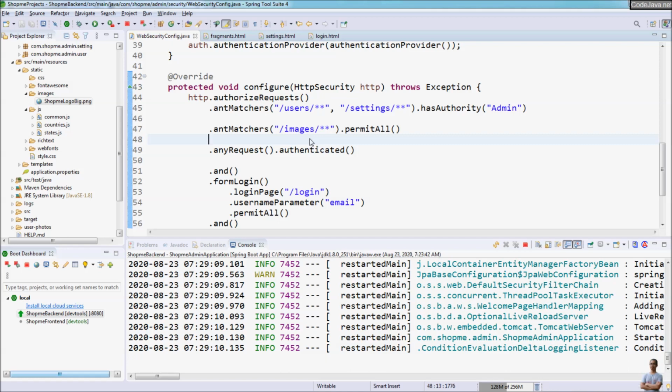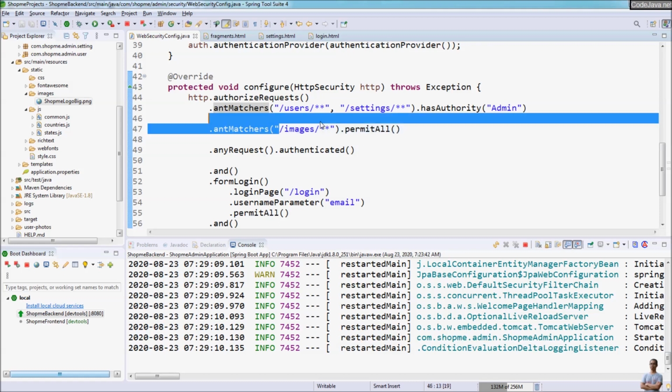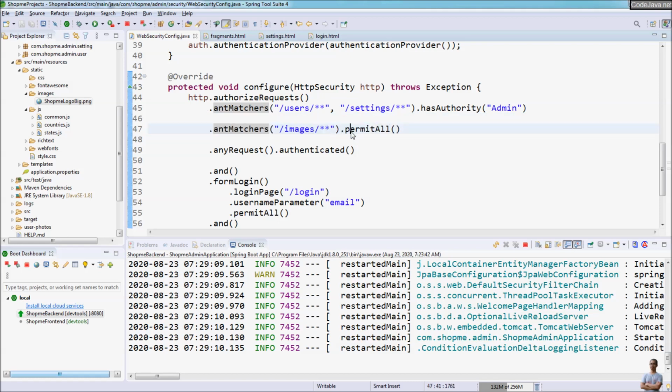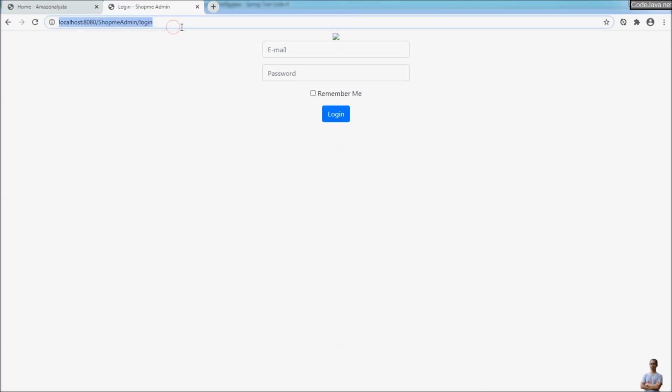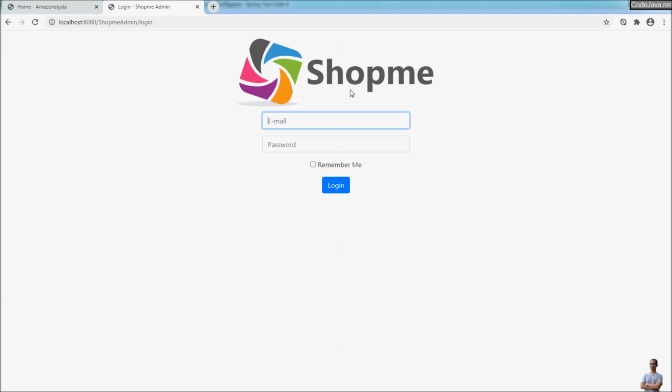So with this kind of Spring Boot application where all requests must be authenticated, we need to permit the access to the static resource directory explicitly like this. And now let's refresh the login page, and you can see the logo appears very nice, right?